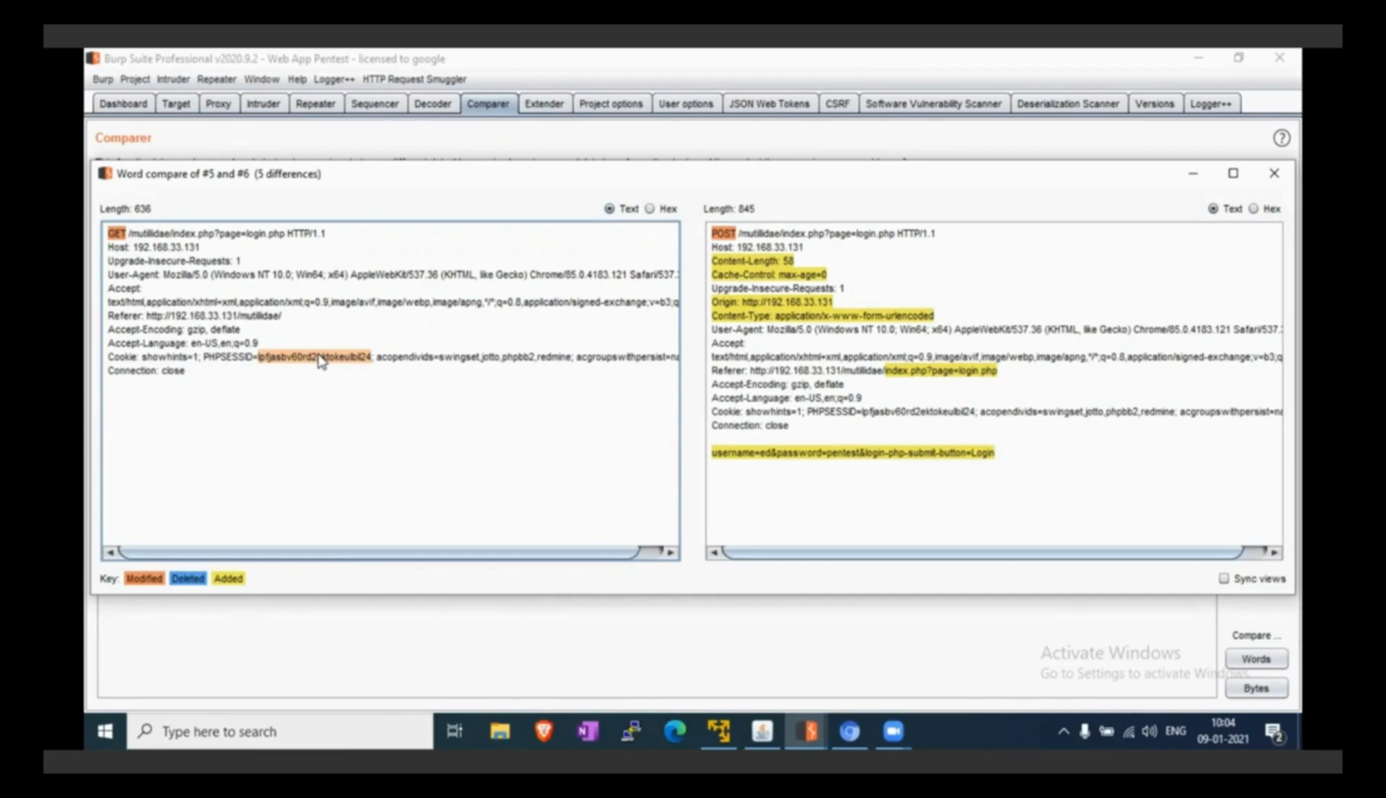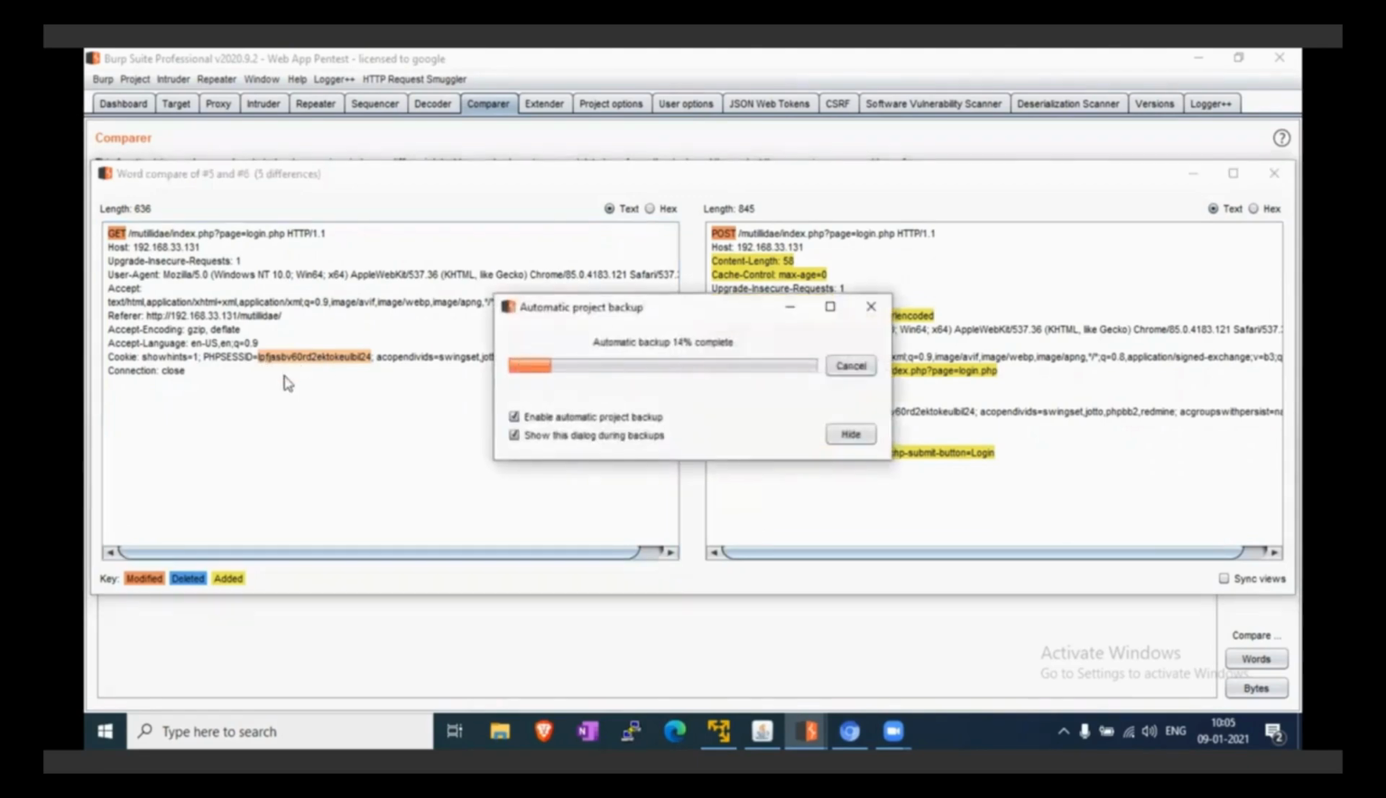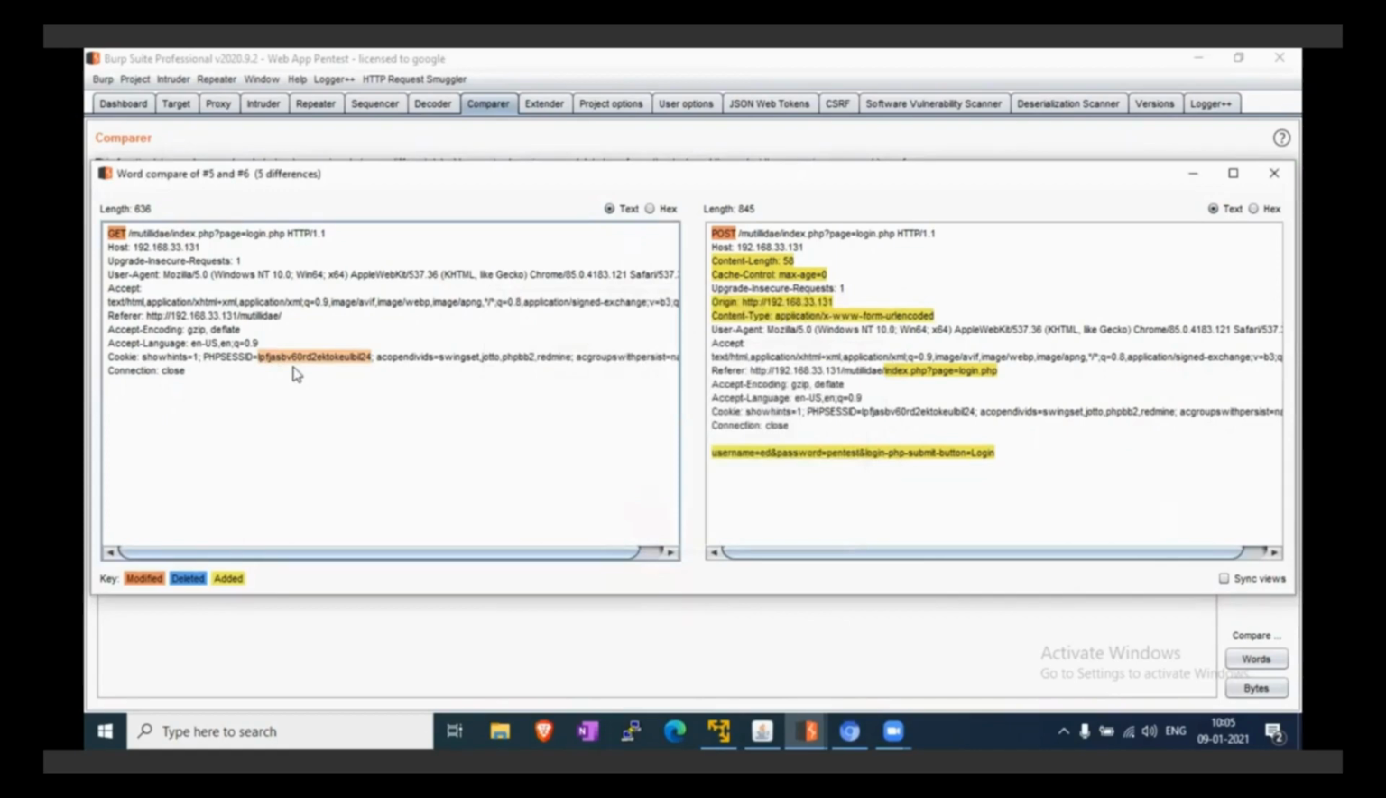So this means the application has a session fixation vulnerability. We can check this in our web pen test lab, or you can check any website if you are doing web pen testing. This is one type of session fixation vulnerability, because we are getting the same PHP session ID with or without user login, in both the authenticated and unauthenticated requests. So this is all about session fixation.